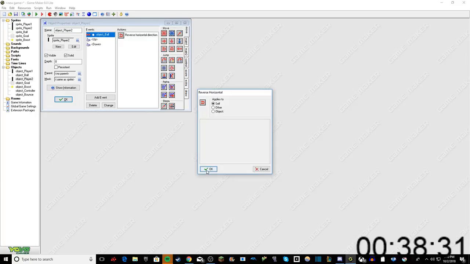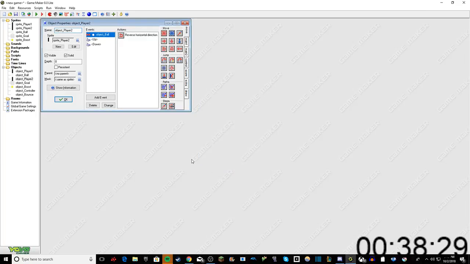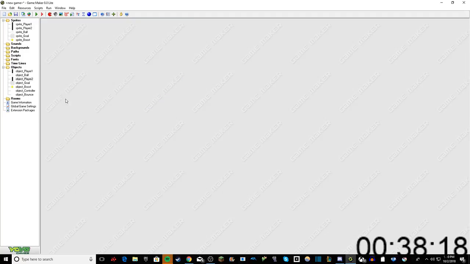You don't want it to reverse vertical, because then it will be like going down into your paddle and then bounce back up to where it was going, which then will create a stale game. So we just want to keep it like this.